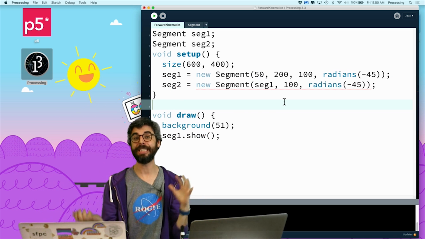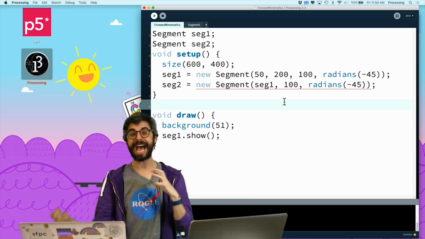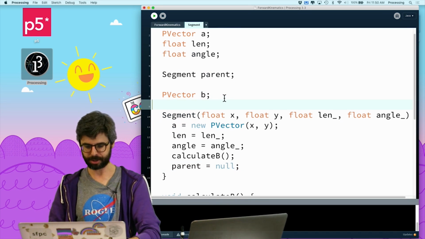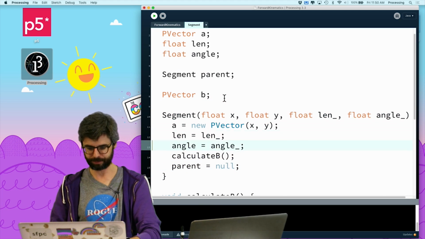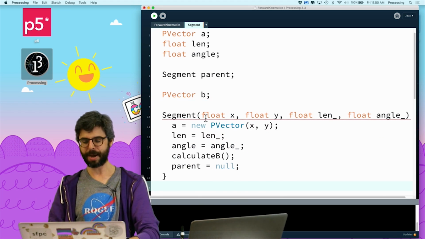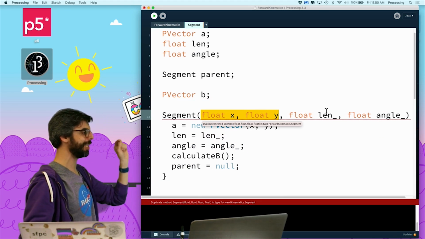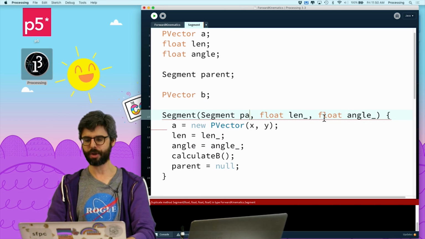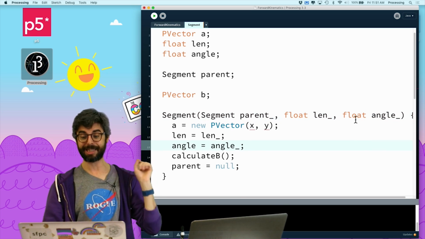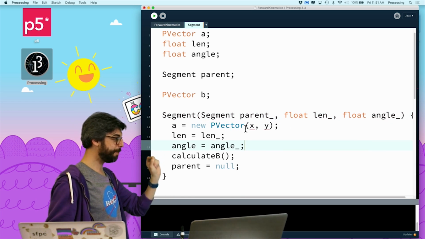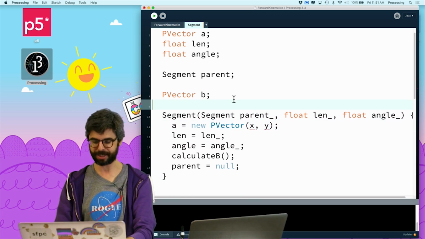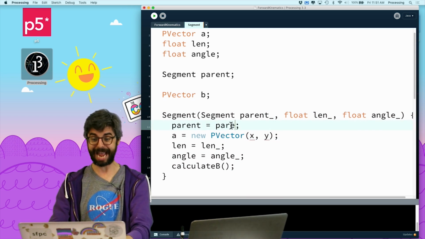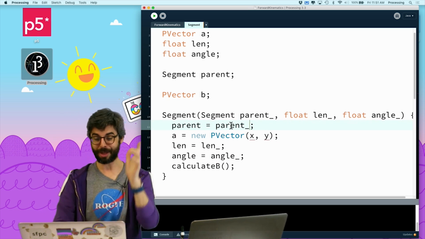And guess what? In Java, which Processing is, you can have two different constructors, and you can just write both of them. So this second constructor is going to be just like the first one, but instead of taking an x, y, a length, and an angle, it's going to take another segment. I'm going to call that a parent, and a length and an angle. So first of all, its parent is not null. Its parent is equal to its actual parent, right? The one that was assigned.